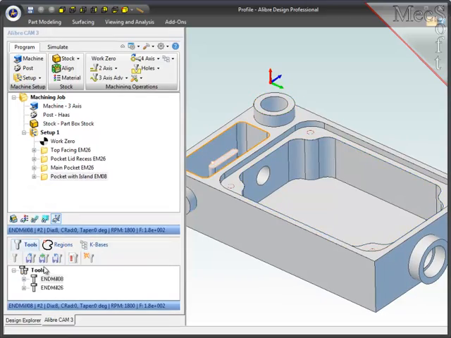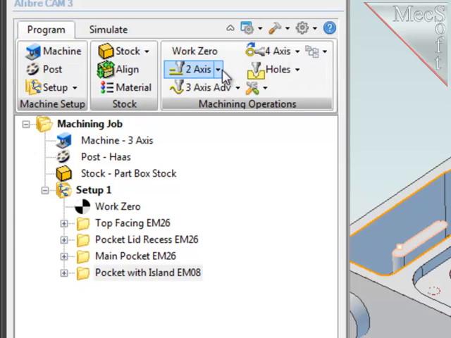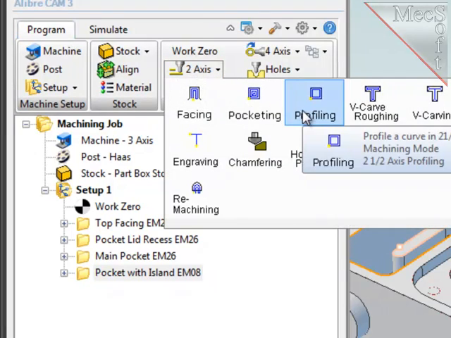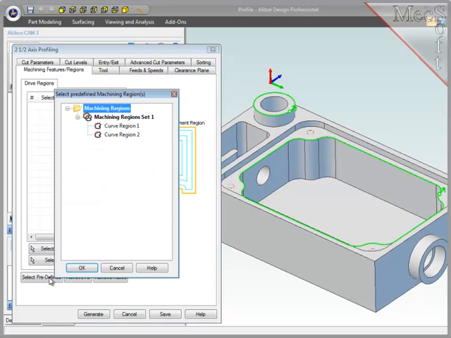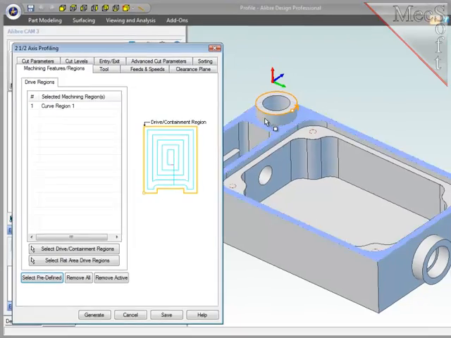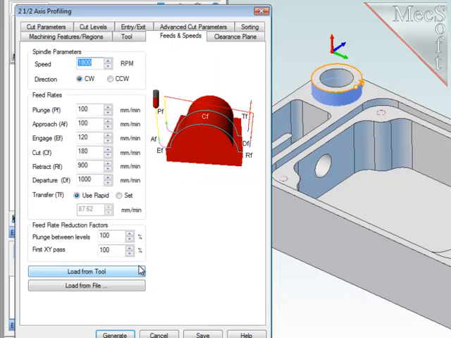To create the first profiling operation, I'll select the Program tab, take the 2-axis option, and then the profiling operation. For the containment geometry, I will use the predefined region Curve Region 1, which is at the top of the boss. Next, I'll select the tool. I want the 26mm diameter end mill. Feeds and speeds, make sure I load those from the tool.